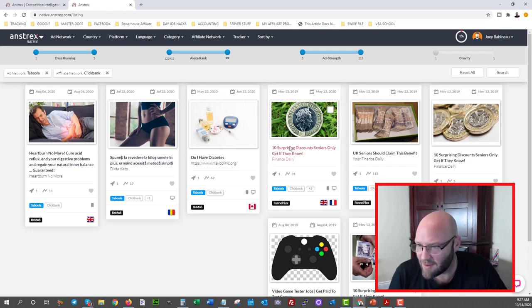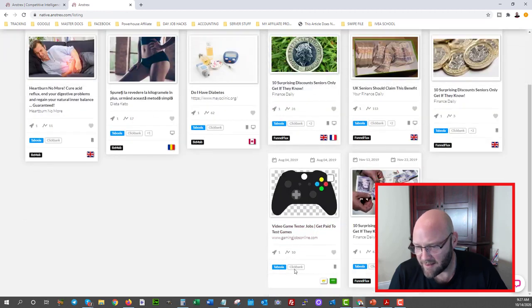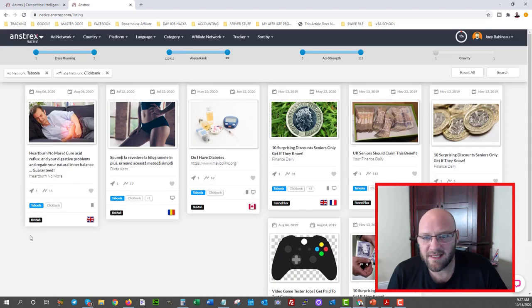So that would be a listicle, of course. And a UK senior should claim this benefit, another finance one, so Taboola and ClickBank. See, and these are affiliates here using BMob, Funnel Flux. What else do we have here? That is, there's no tracking system here. That's the countries. So you can see some of the ads.